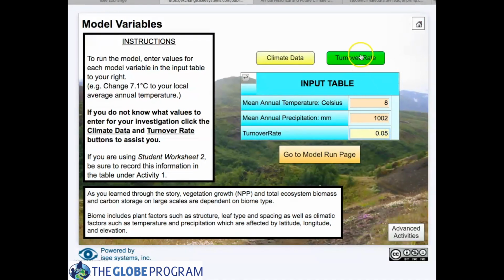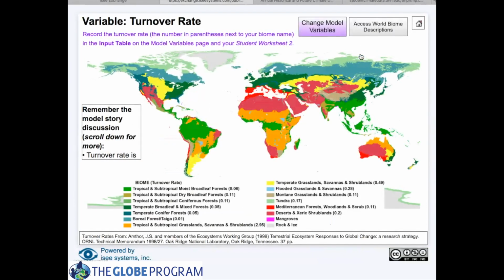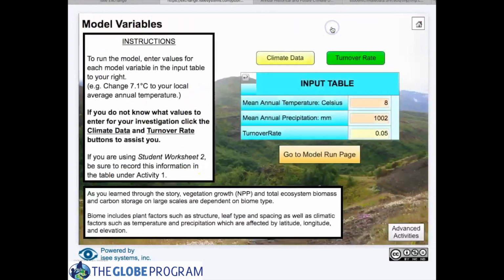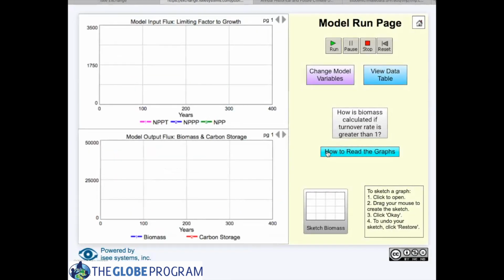To find turnover rate, click on the turnover rate button. This brings us to a map of the world's biomes. We can use our biome name to find the turnover rate, which is the number in parentheses right next to the biome name. Here at the University of New Hampshire, I am in the temperate, broadleaf, and mixed forest biome, so my turnover rate is 0.05. We will then go back to the model variables to input the turnover rate, and we are ready to run the model. To do this, click Go to Model Run page.